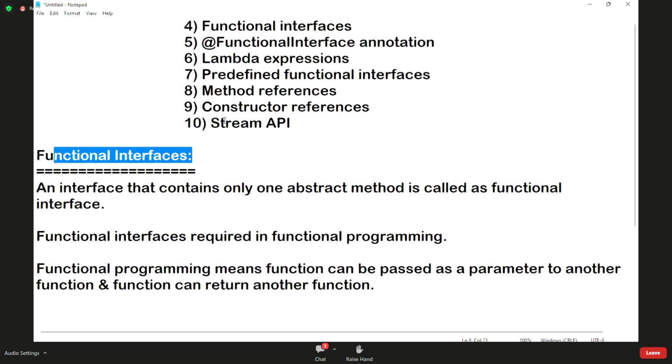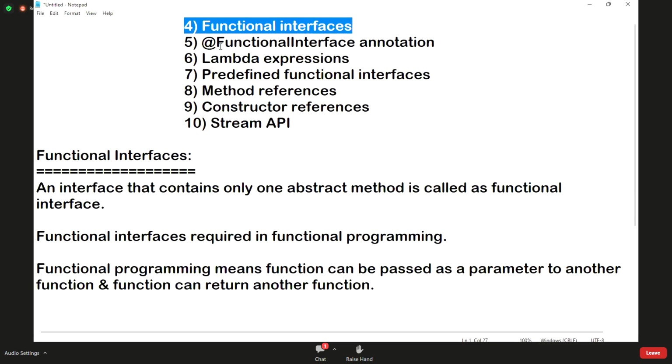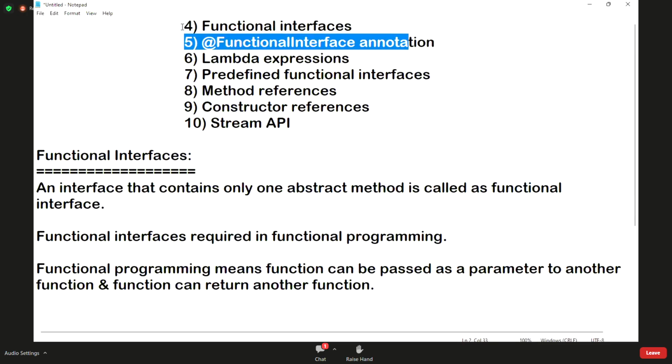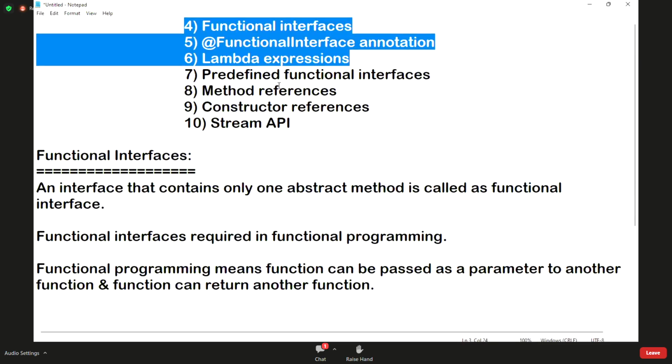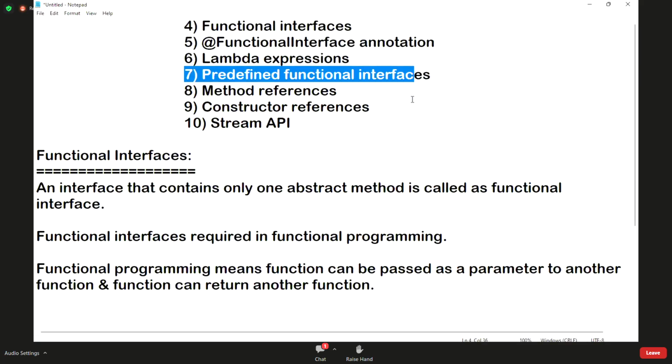So to understand this one, you need to wait 1-2 days for functional programming. Now functional interfaces, these two you will see today. This you'll understand later while teaching.